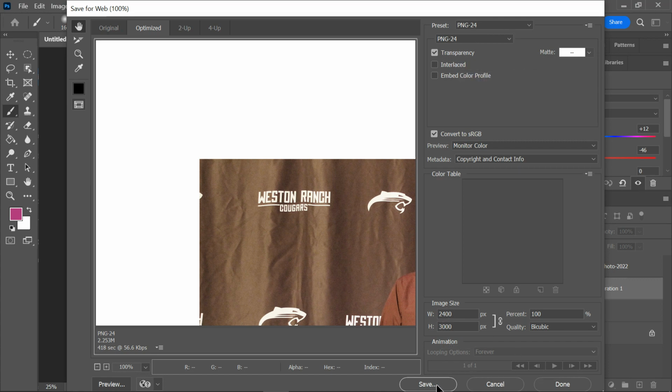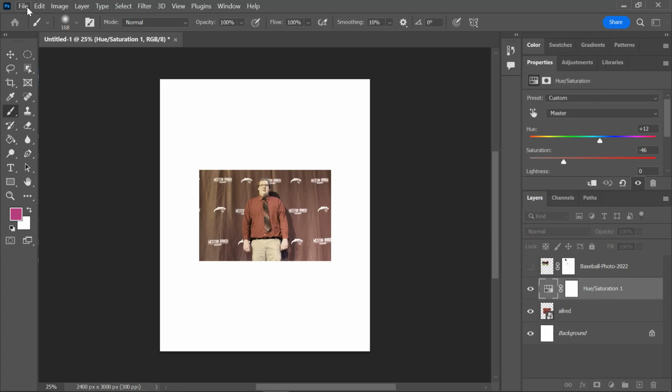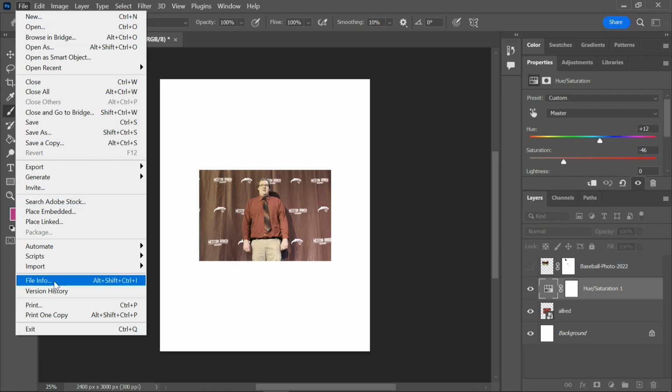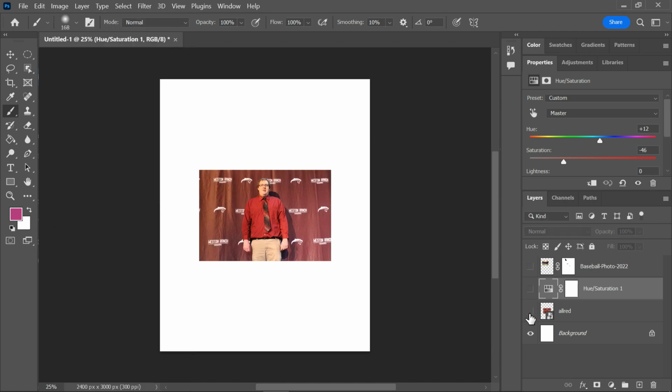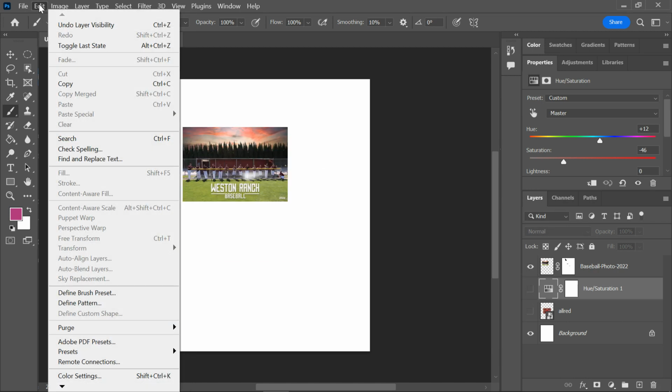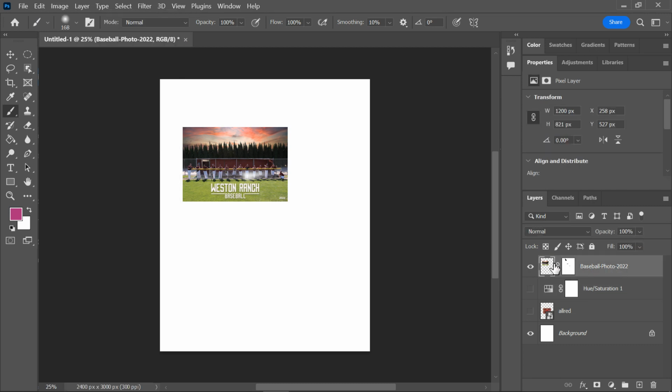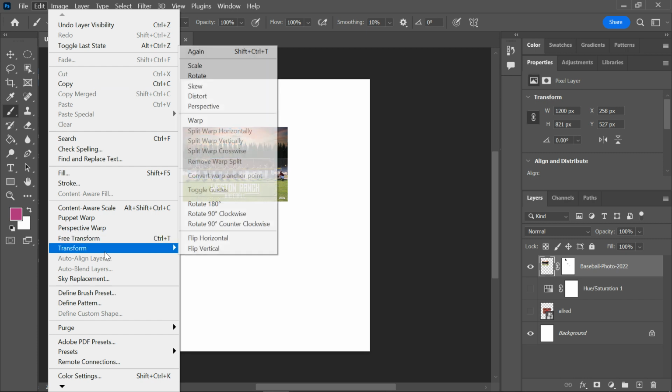Tells us our image size, and then we can save it right there. And that's all under File. We can also print and exit the program. Under Edit, we have ways of making edits to our photos. So let's select that baseball photo. We could come here and transform it and flip it around, scale it, and adjust it.